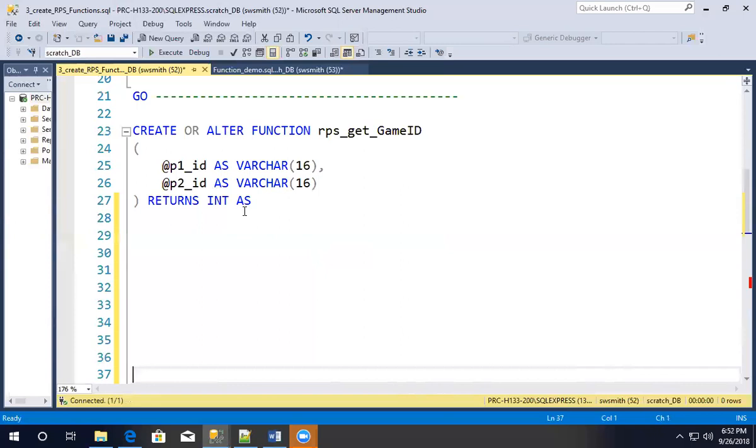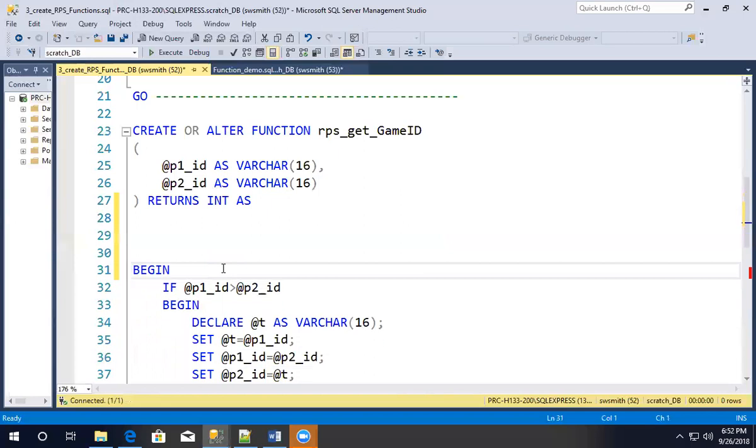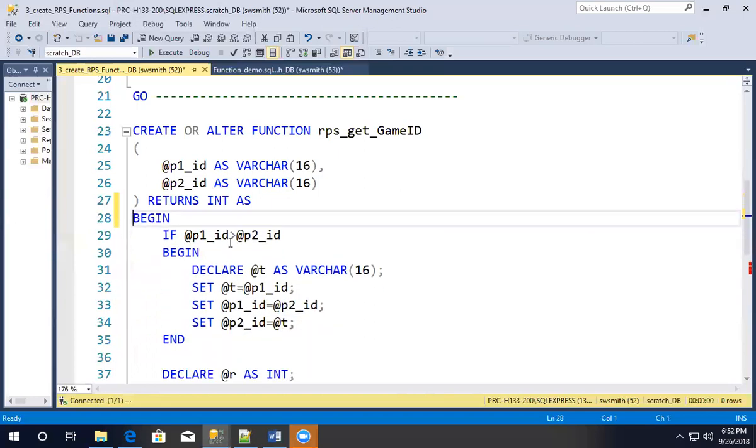Now, I don't know how I'm going to get those players. I don't know that player 1 is going to be player 1 and player 2 is going to be player 2. I don't know that. They might say get game ID Bob Joe, or they might say get game ID Joe Bob. It has to work either way. Okay? So, to that end, I'll show it to you briefly. If they're not in the right order, swap them.